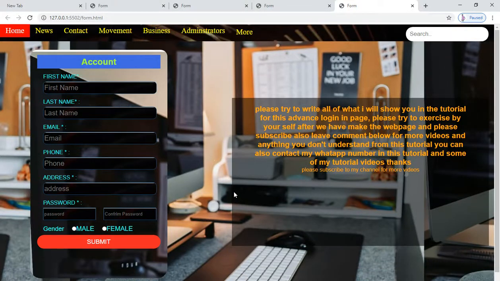Hi everyone. Today I'm going to take you into the tutorial of how to create this advanced web page. This web page is very much responsive, and there are a lot of features included within it. So today we are going to create this web page all by ourselves, and after that you can practice and do some exercises on how to create it.